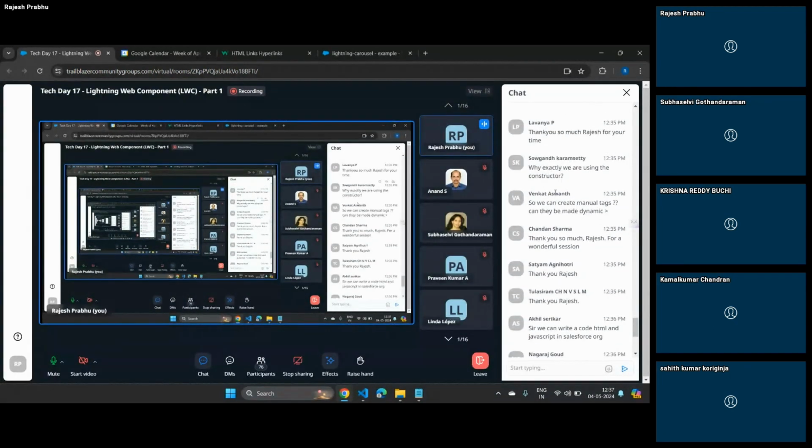So we can create manual tags. Can they be made dynamic? Let's do it tomorrow, Venkat. We can create tags. I'll give a name, Venkat Ashwant, and let's see how the browser reacts. We can have our custom logic, let's say one that prints your name all the time when the tag is used. So let's do that tomorrow.